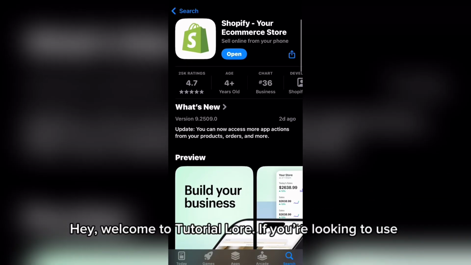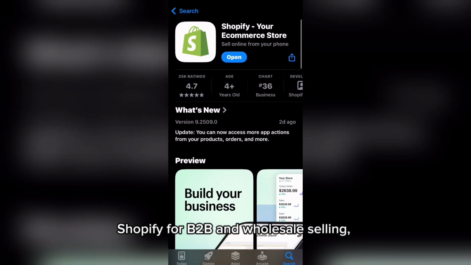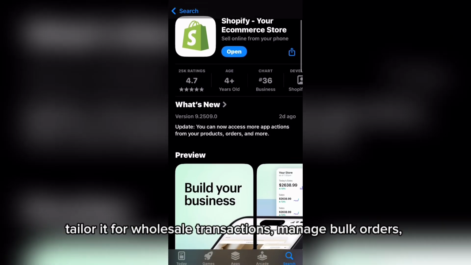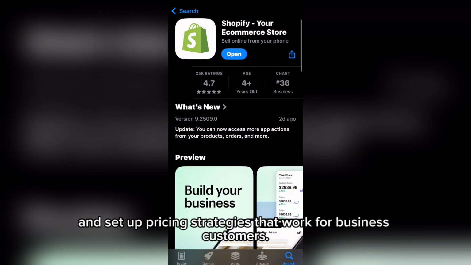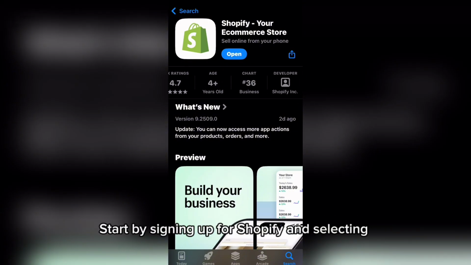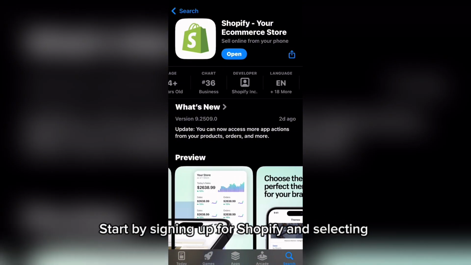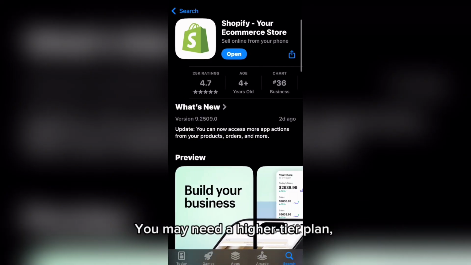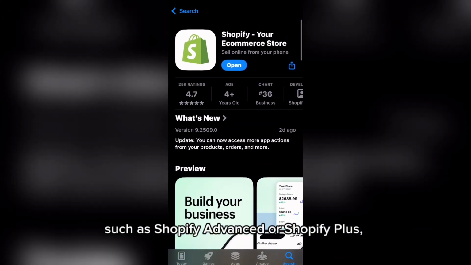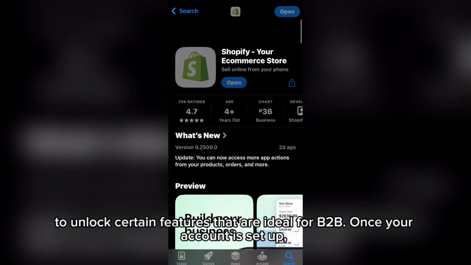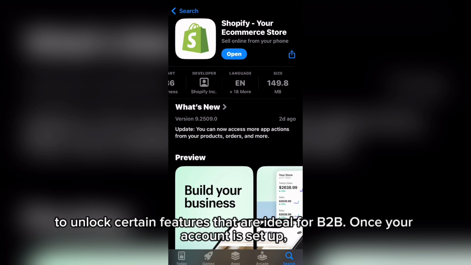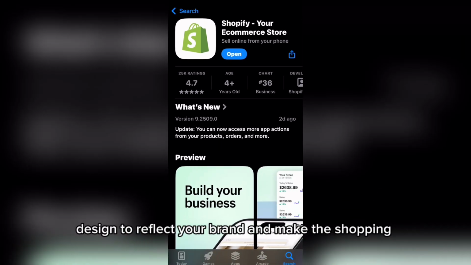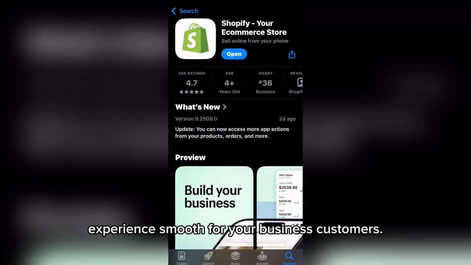If you're looking to use Shopify for B2B and wholesale selling, we'll explain how to set up your store, tailor it for wholesale transactions, manage bulk orders, and set up pricing strategies that work for business customers. Start by signing up for Shopify and selecting a plan that suits your B2B needs. You may need a higher tier plan, such as Shopify Advanced or Shopify Plus, to unlock certain features that are ideal for B2B. Once your account is set up, you can customize your store's design to reflect your brand and make the shopping experience smooth for your business customers.